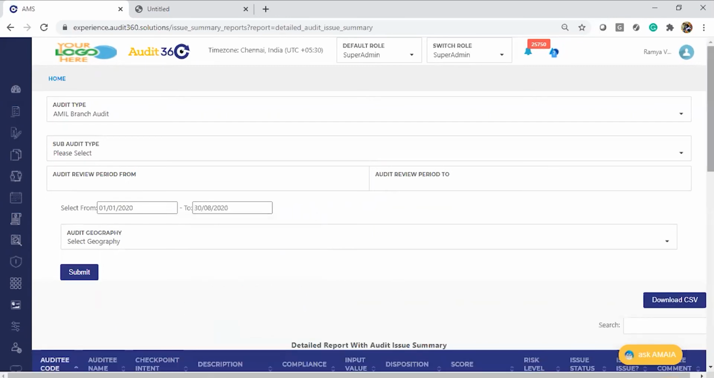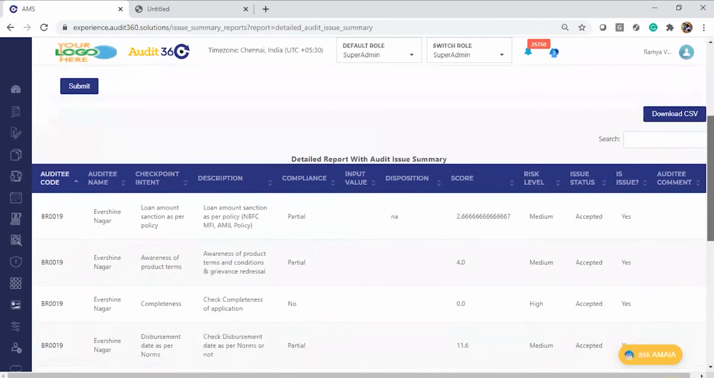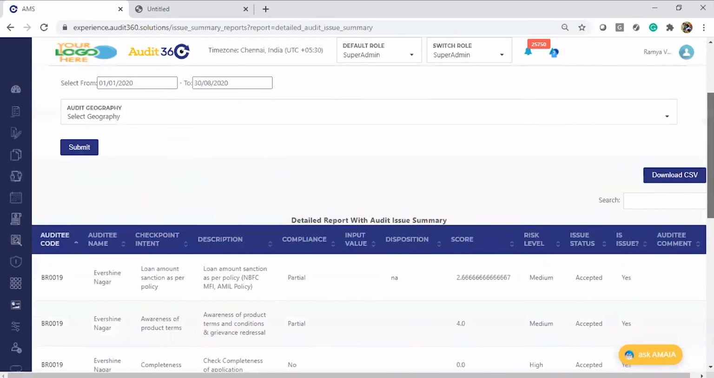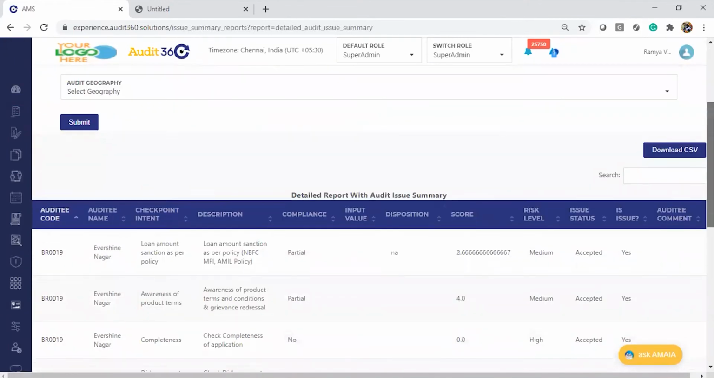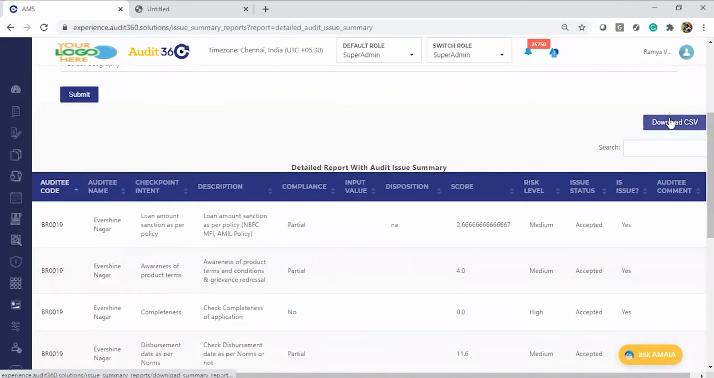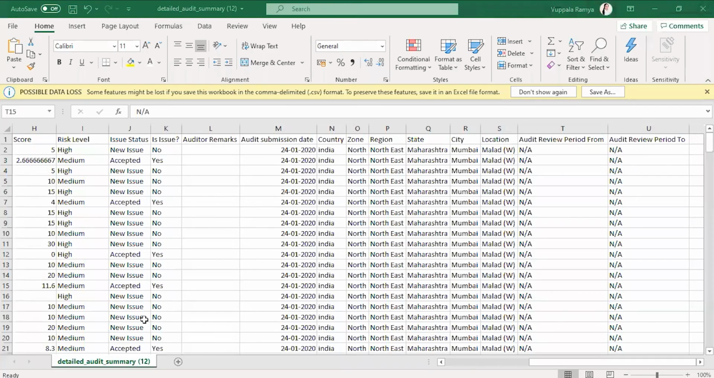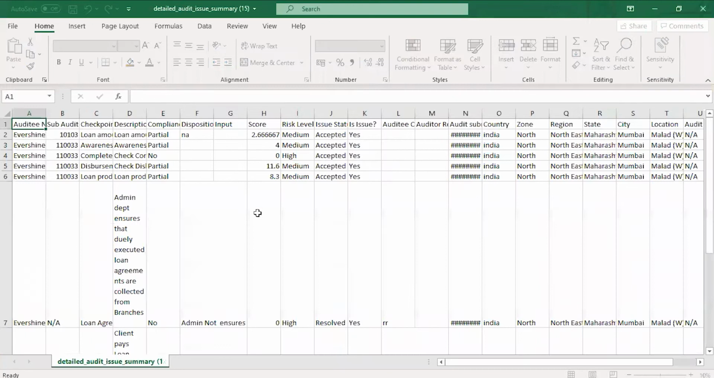So here, whatever observations we have received will be only at the issue level. Only issues would be listed here, and you can even download this report, which has a similar format, the same CSV format. I'm just opening the report.